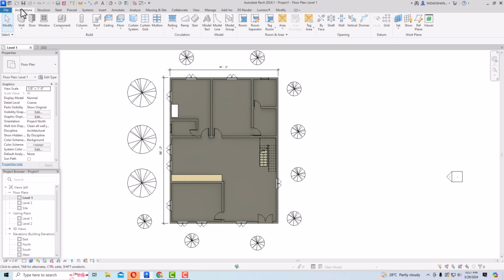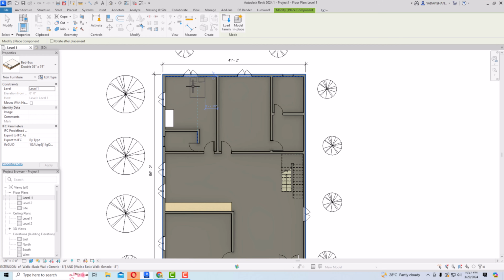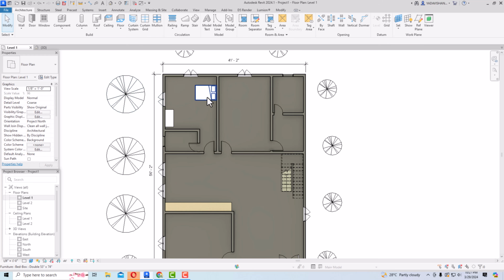You are required to go to component and then place a component, and you can see this bed here. Again the same thing, as I bring the mouse here, you can see this bed in the 2D plan. I want to place my bed here, so I will just press space on my keyboard and place the bed here. You can see this bed is placed here.